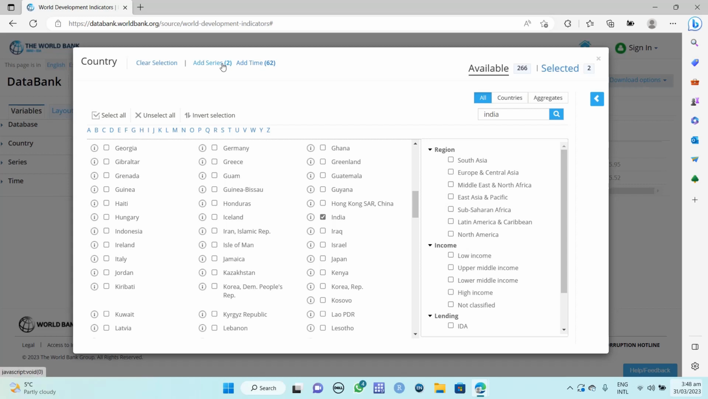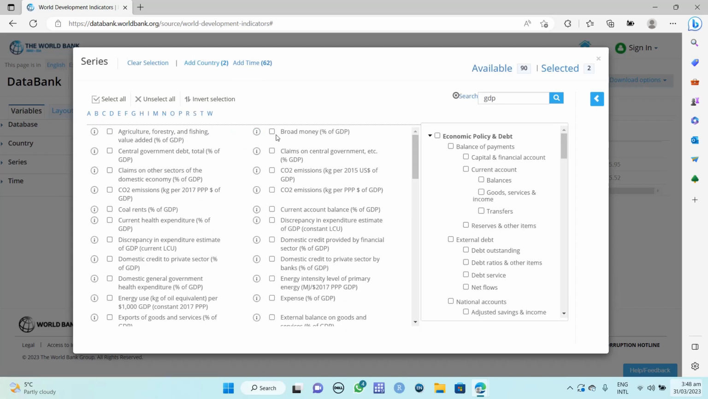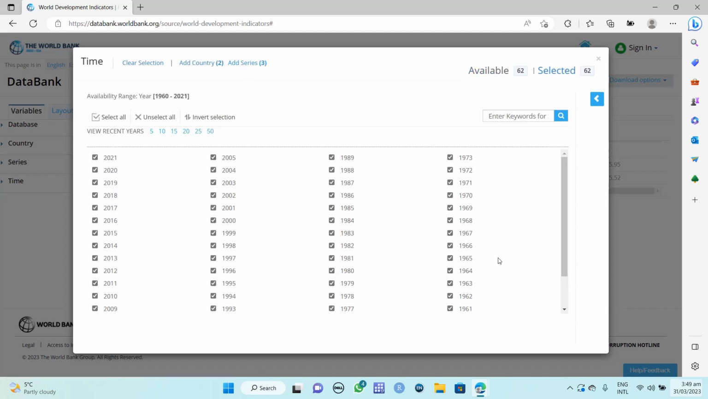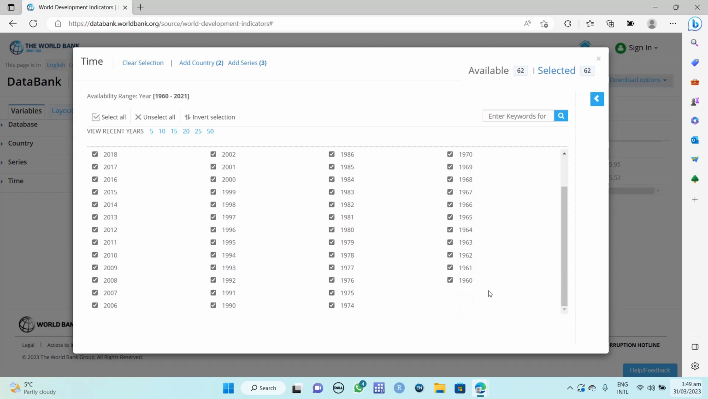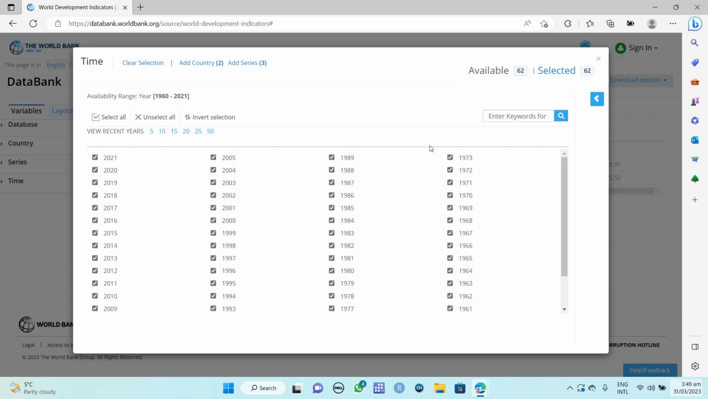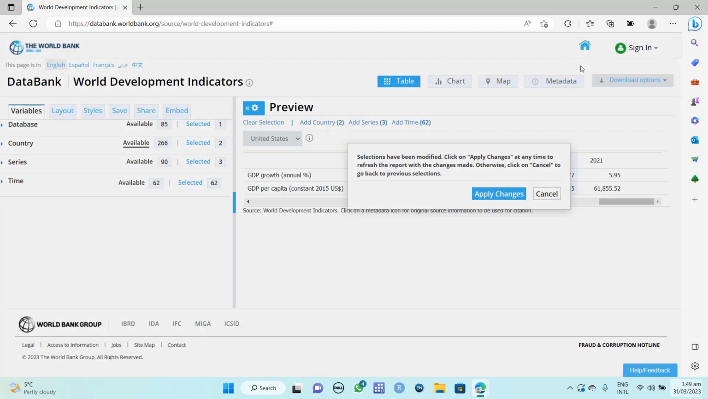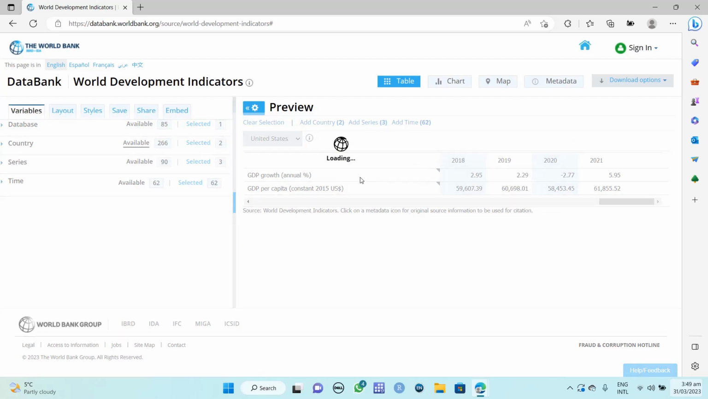If you want to add some more variables, for example broad money, click on broad money. Then time series is okay. I can select or uncheck any time, I mean year, which you don't like to download the data. It's up to you. So I have checked, I need from 1960 to 2021. So I will click on close. Then you see the apply changes, because I have made some changes in the file. So I need to apply changes. Again, it will be downloading.